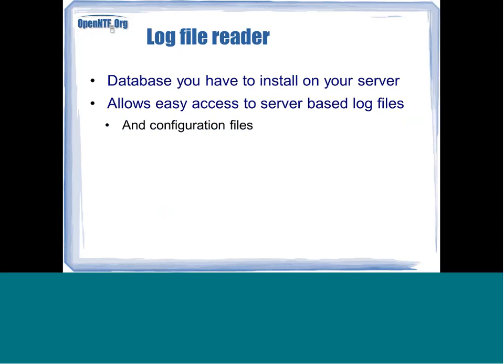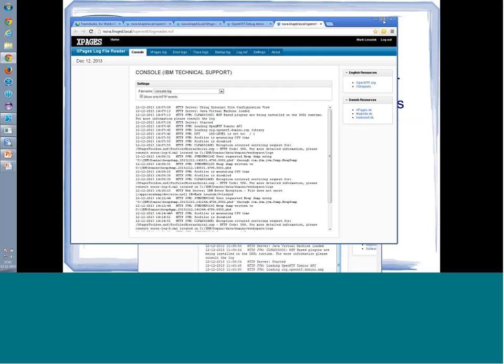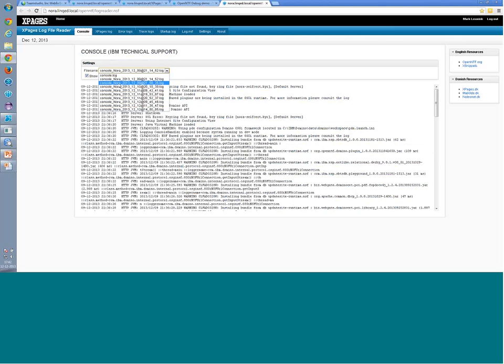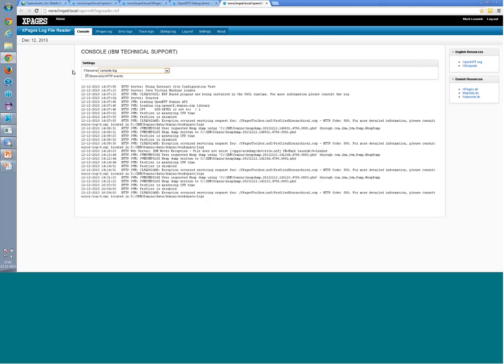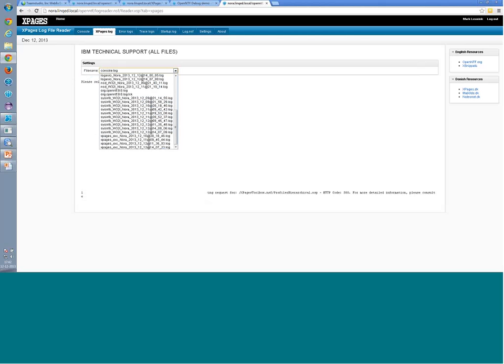It's a database that you can install on your server and it allows you easy access to all the server-based log files and also a couple of configuration files. So let me show you what that application looks like. This is the log file reader out of the box, and it gives you access to, for example, all the files in the IBM Technical Support folder. One of the great features that I really like in this application is that it contains a filter so that it can only show you the HTTP events that are logged in those files. So you have access to the log files, and access to every other file in that IBM Technical Support folder.